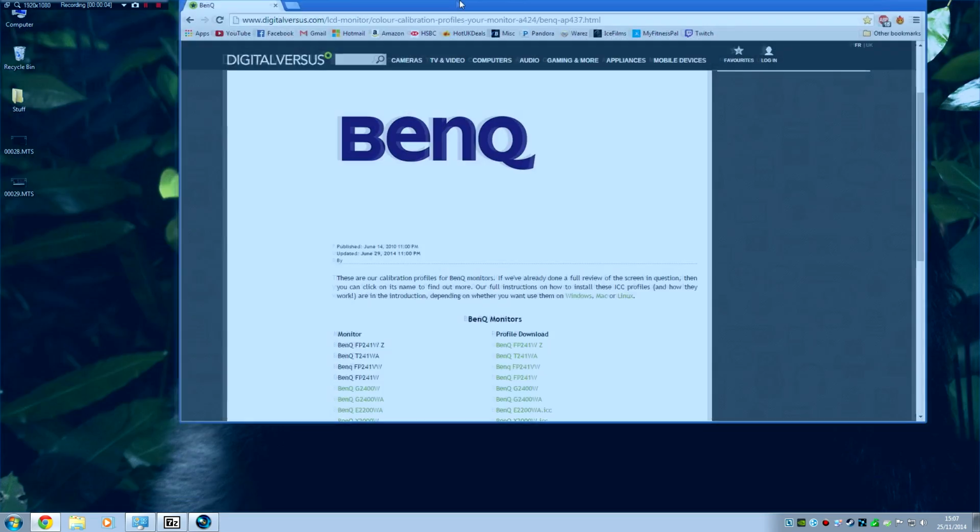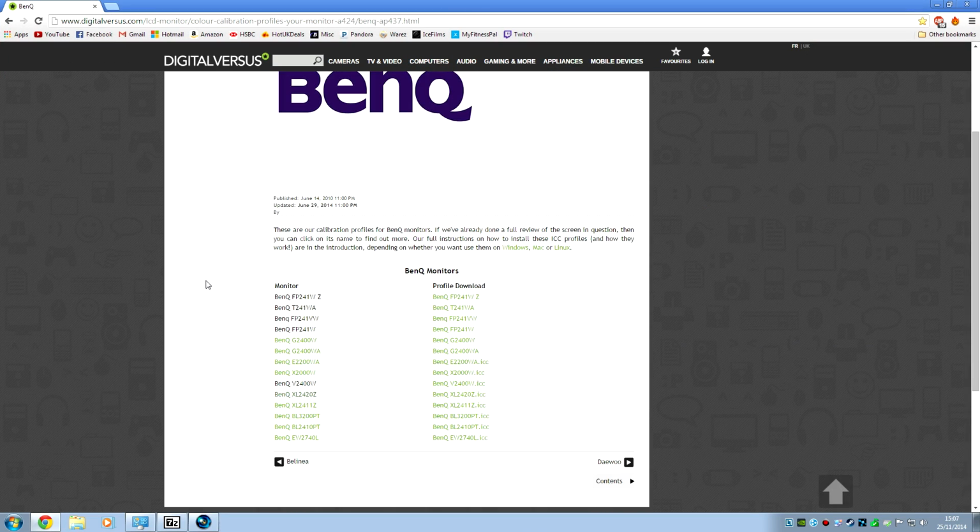Alright, time to change ICC profiles. An ICC profile will change the colour of your desktop. It'll make colours better in general. The one I used was from digitalversus.com. You just search for ICC profile, digitalversus.com, BenQ, and it'll give you a list of the BenQ monitors and the ICC profiles they used. I downloaded the XL2411Z one, but I didn't actually like it, so I tried the XL2420Z one, which uses the same panel, it just has more features, so you can still use this profile because they use the same panel.